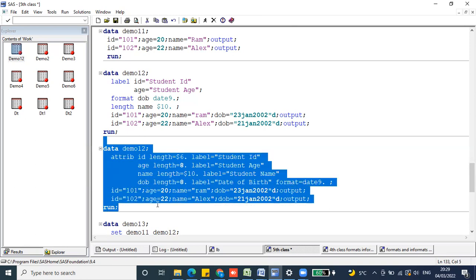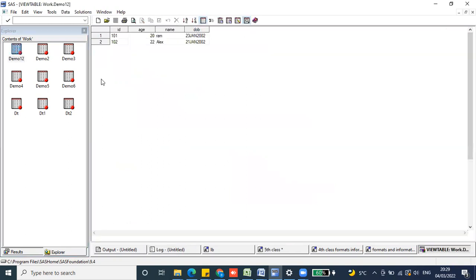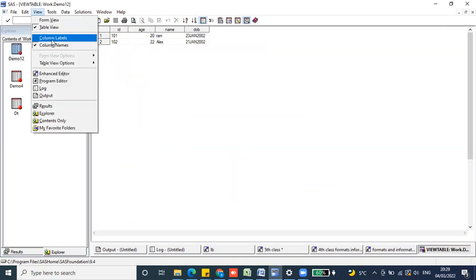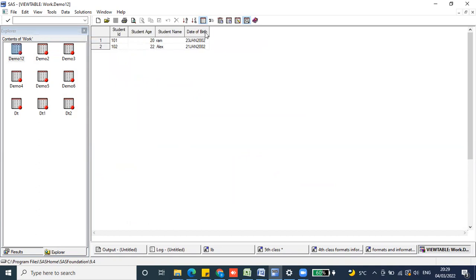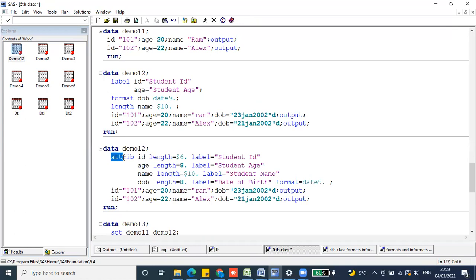So when we execute this program, the code will execute without any issues, and you can see the information in a single line itself: labels, student ID, student age, student name, date of birth. You can see the format as well. So like that, we use the attrib statement. We regularly use this statement on the final day, after completing all derivation for one data set. It means when we are doing one assessment, after completion of all variable derivation, the data set is ready to submit.